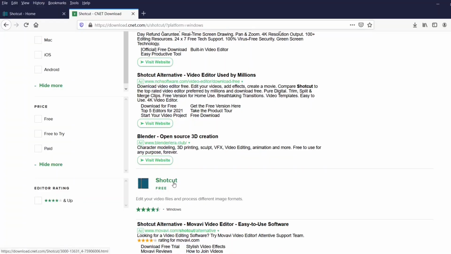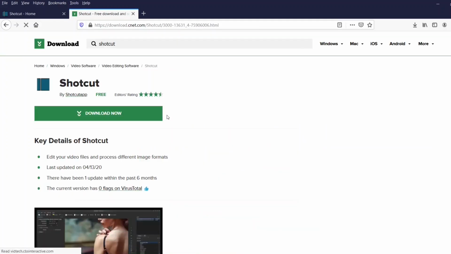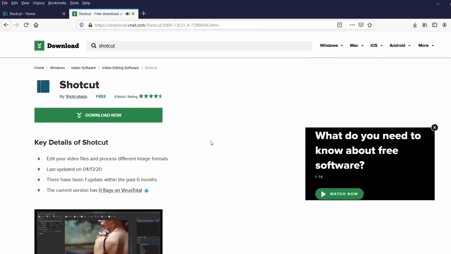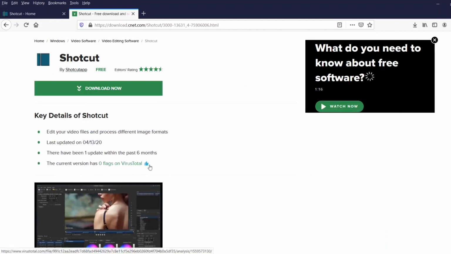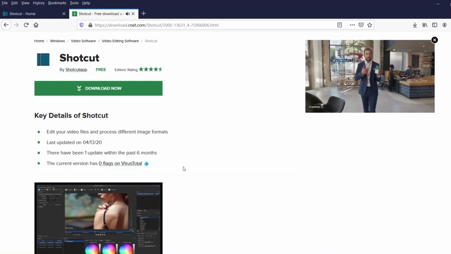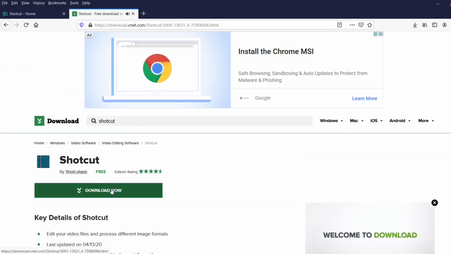So all you have to do is look up Shotcut, ignore the 5,000 ads, select it, and you want to make sure that it is actually the real Shotcut. Make sure it's been updated recently. Look to see if it has any flags in VirusTotal. Pretty sure they don't upload anything that has any flags, but then what you want to do is download it. What's going to happen is it's going to appear in your little download area.